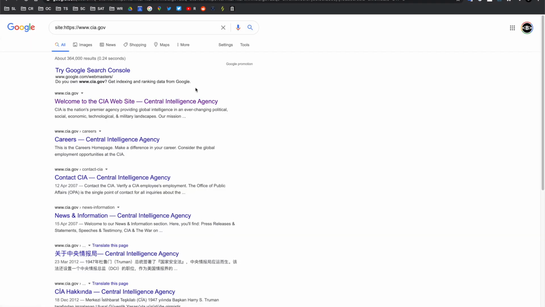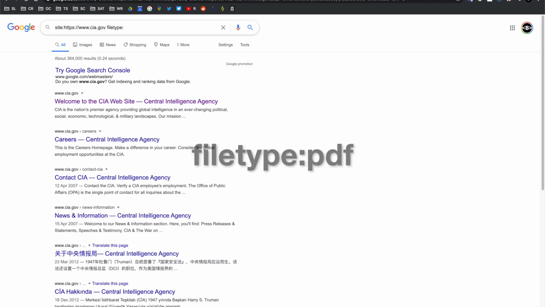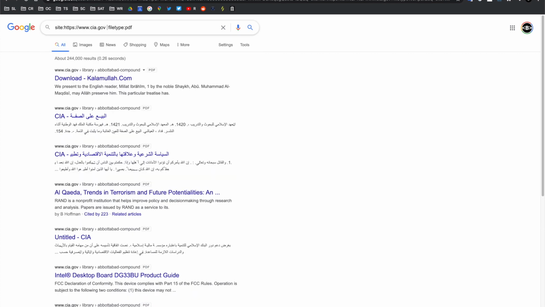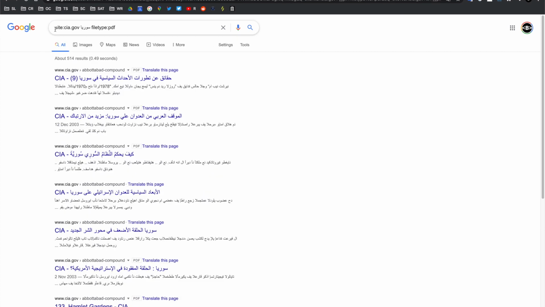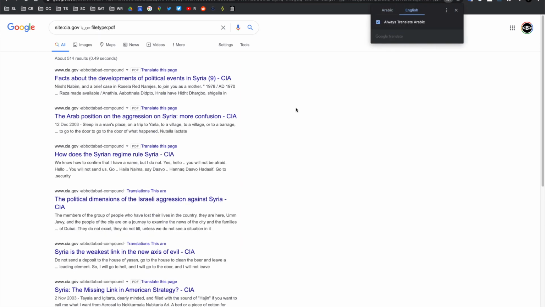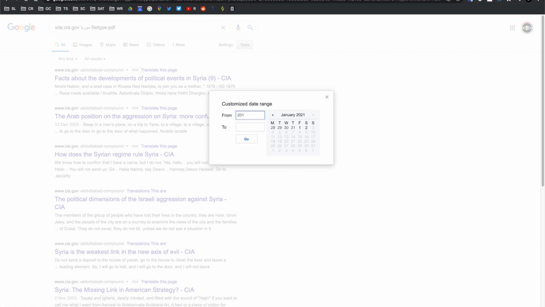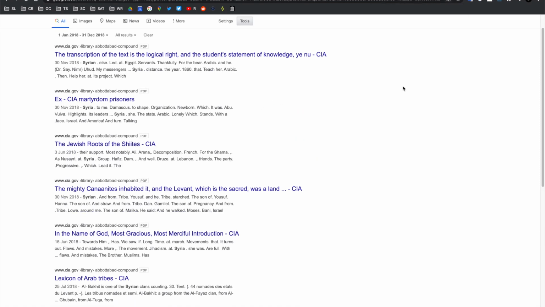Let's see what that lists. Let's have a look at filetype:pdf. And let's go ahead and put in our Syria translation. Okay, so I put that in, and this has restricted all of my Google search results to being from the CIA government website about or mentioning Syria, but in the Arabic text of Syria, and all PDFs. I'm using my Google Chrome extension to translate that to English, and I can also restrict that to a specific time. For example, we can have a look at all results from 2018 and then translate it into English as well.